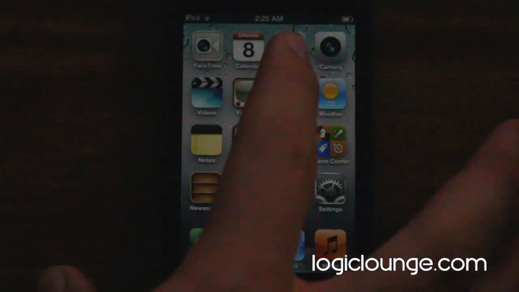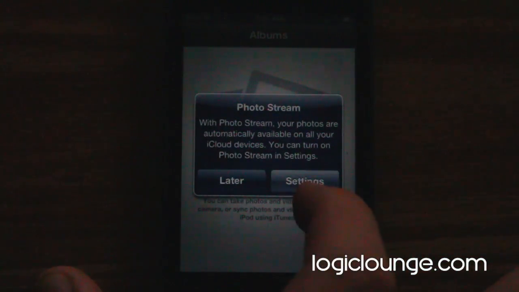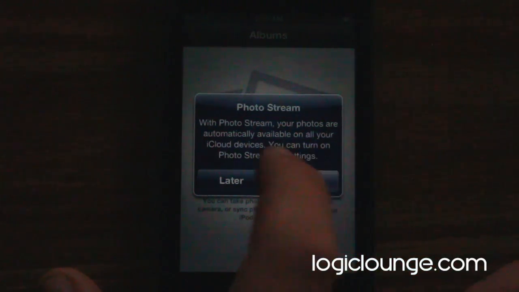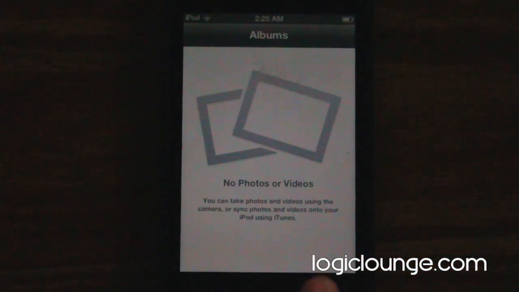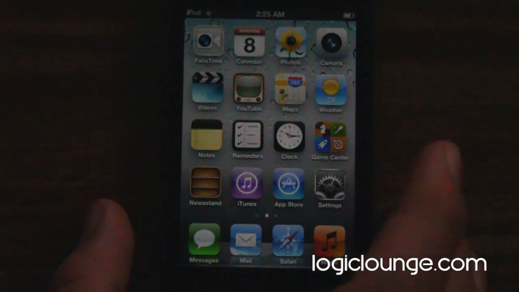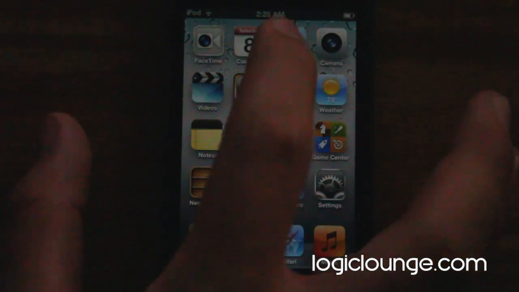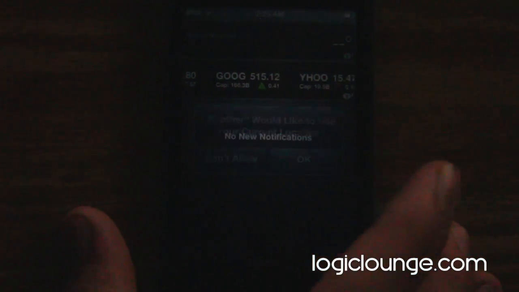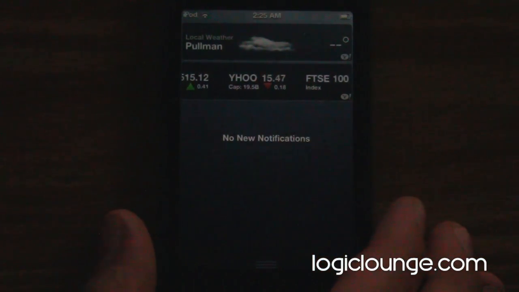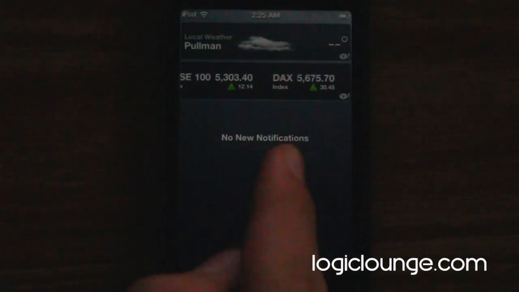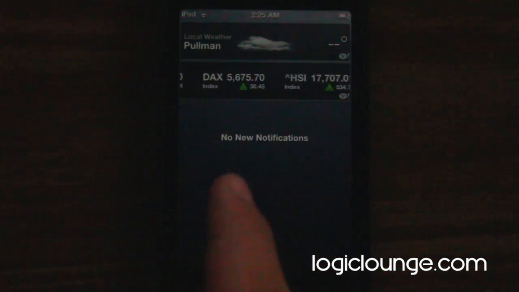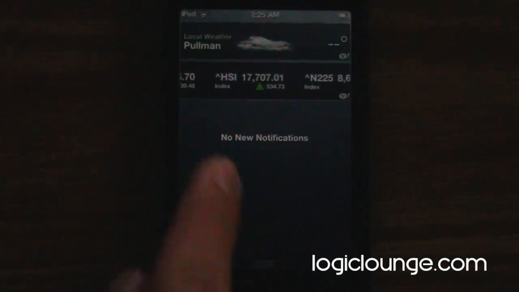If I go back here and go into photos, I might have a sample photo here. I don't have any sample photos. But basically you can take anything and tweet it out. So if I drag the status bar up here, I see my notifications. So now I can get all of my notifications directly in one pane. So if I had any new tweets or new emails, boom, they come up right here.